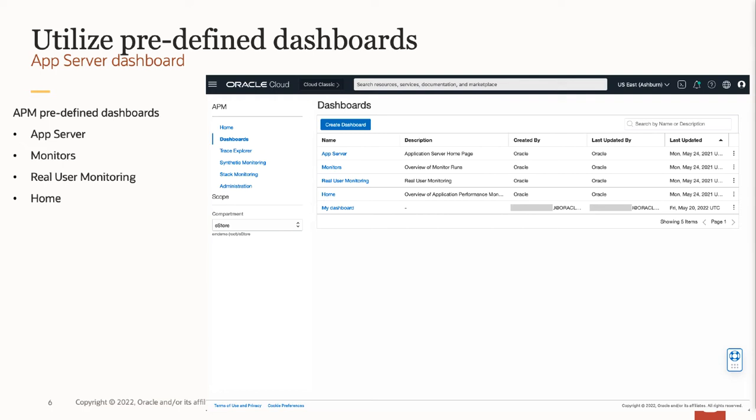Currently, there are 4 types of predefined APM dashboards you can use. They are App Server Dashboard, Monitors Dashboard, Real User Monitoring Dashboard, and Home Dashboard. You can also create your own customized dashboard. Let's see them one by one.